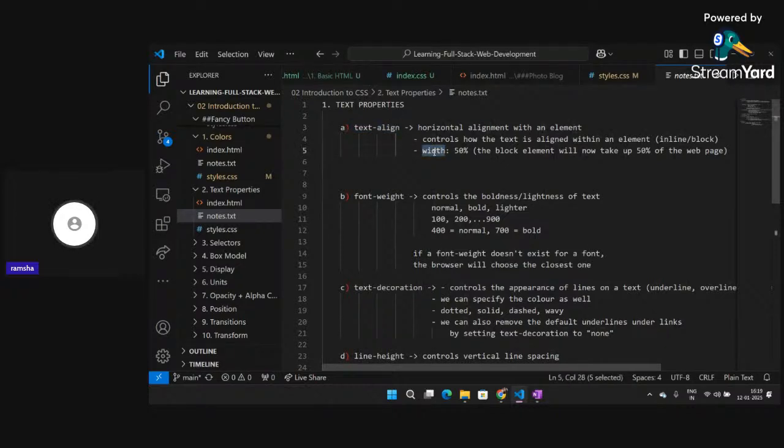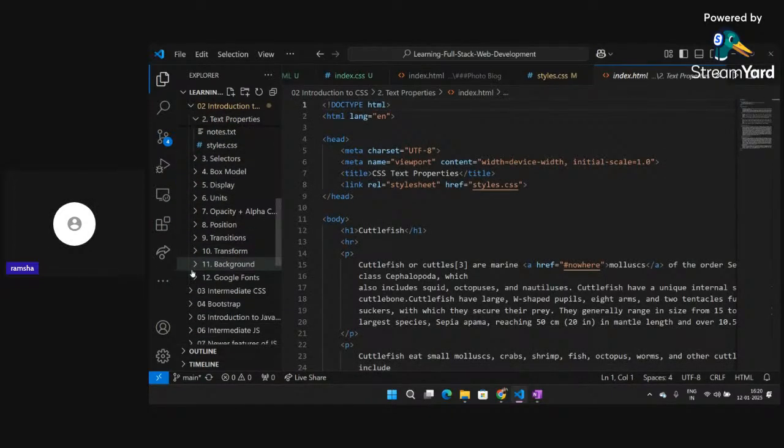I'll explain a little bit about what width is. Don't find it very overwhelming. Just for now, understand that there is a style attribute named text align, which we can use in our code and accordingly work on it.